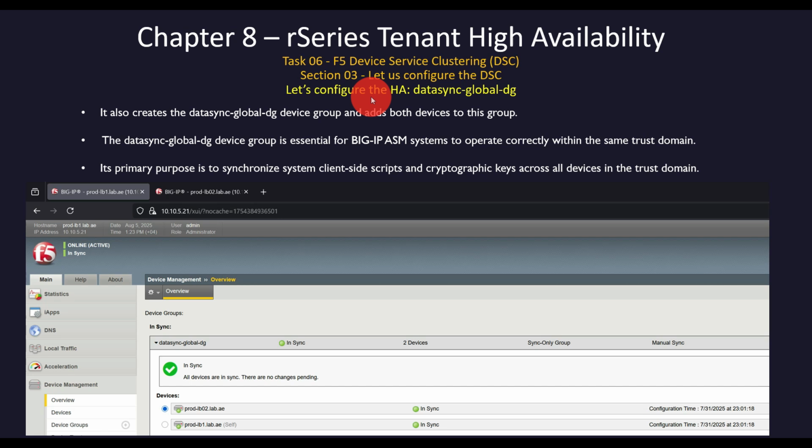Next, it is time to understand the datasync-global-dg device group.